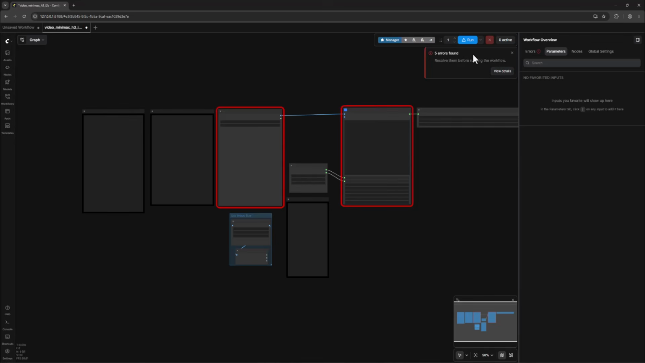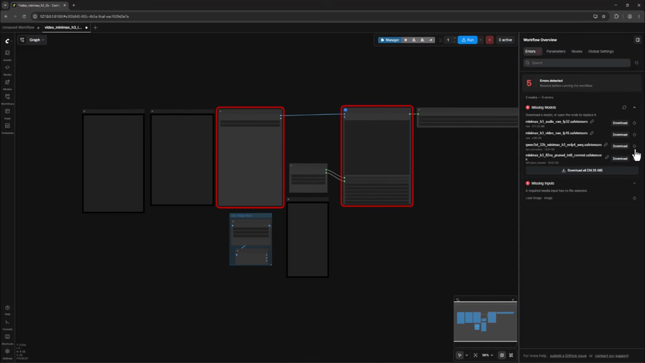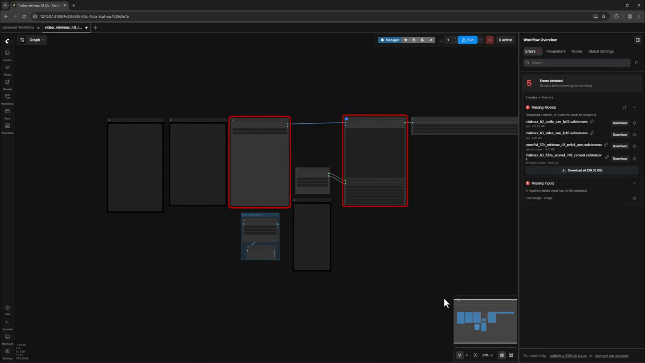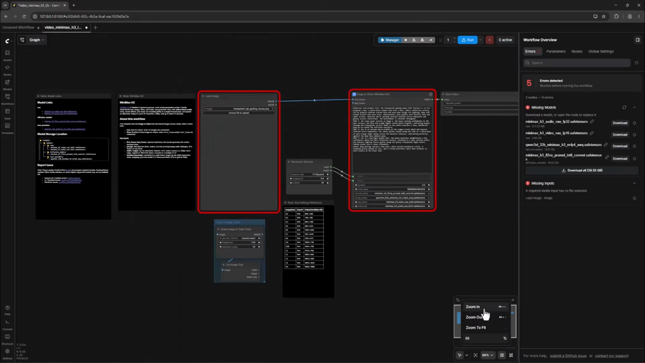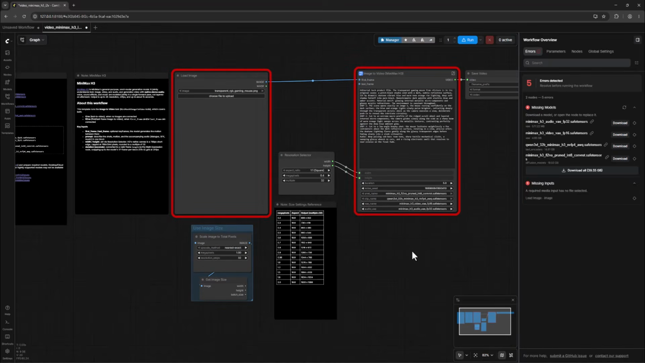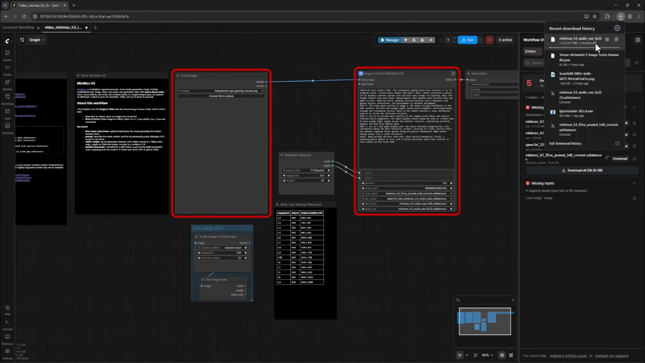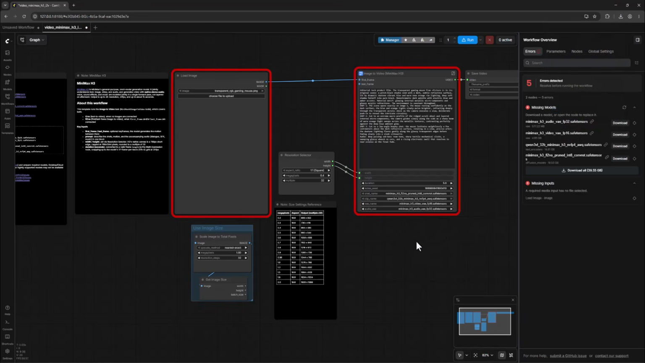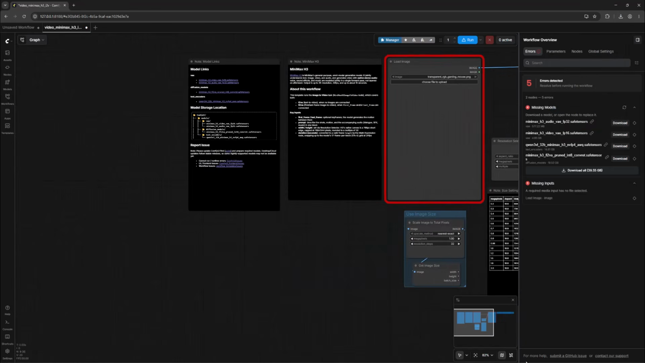Once it's selected, we have 5 errors found. Okay, we have to download those 4 models, as you can see, and add image as input right here in this place. Okay, to download those files, you need to click here, download, and as you can see, downloading is starting. For me, I already downloaded those files. Let's add it in ComfyUI.